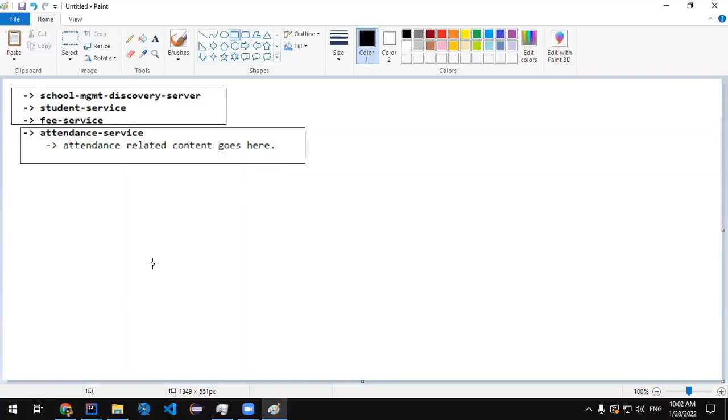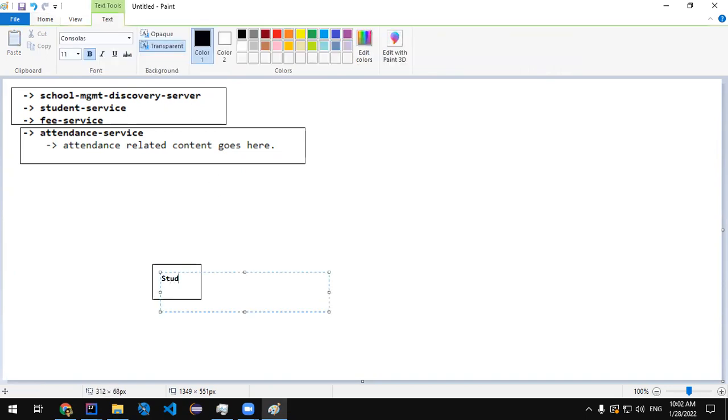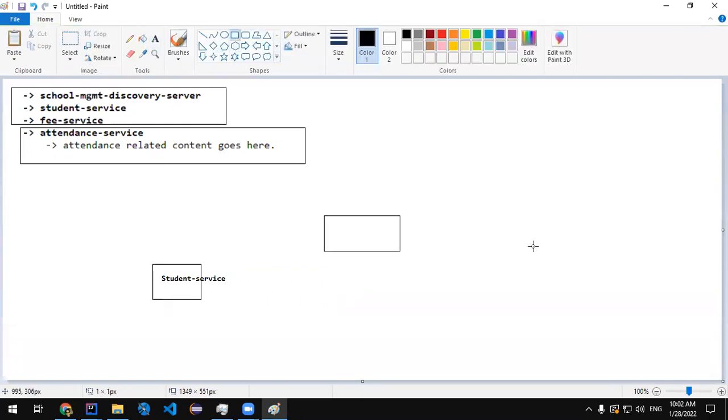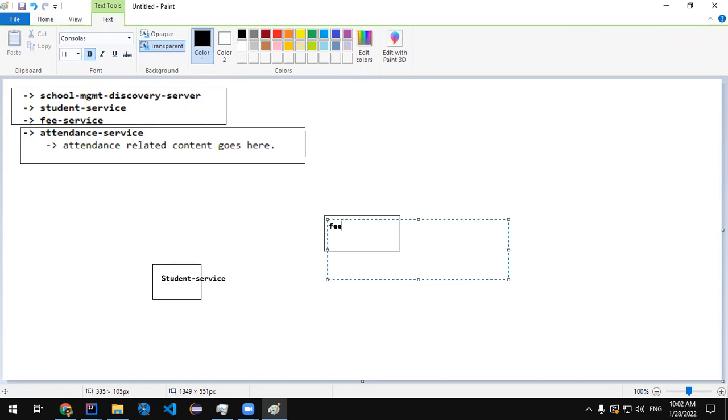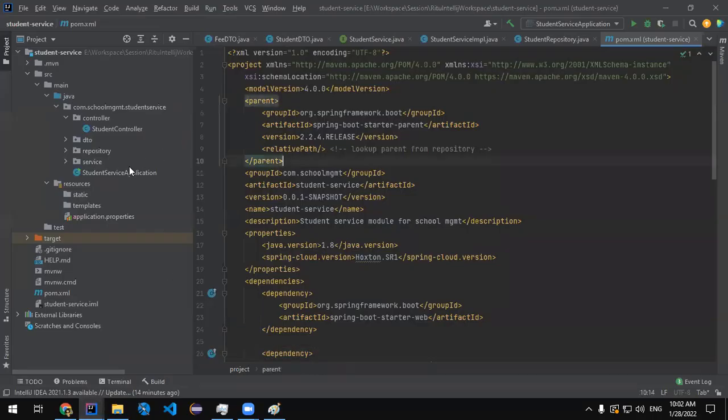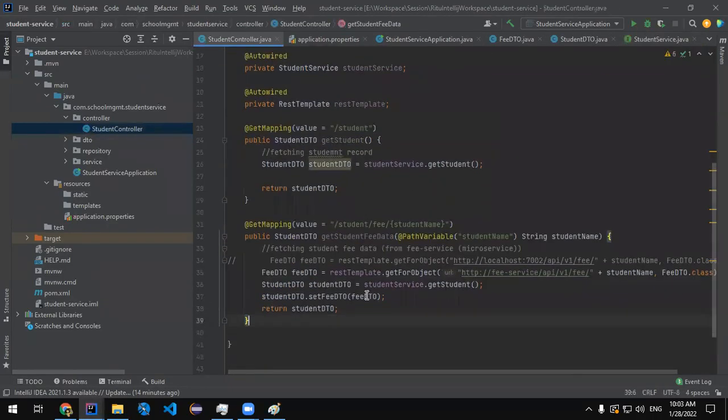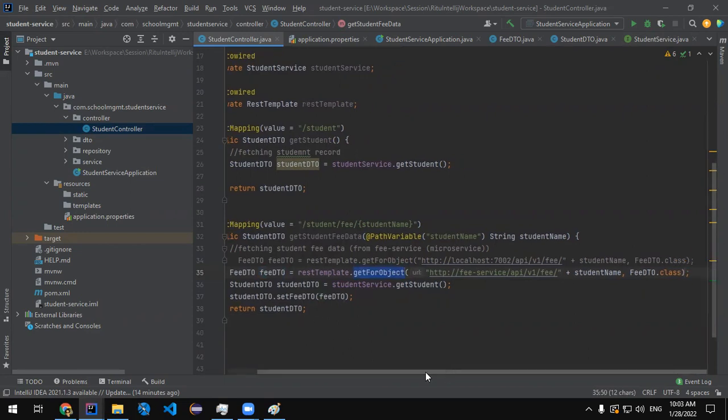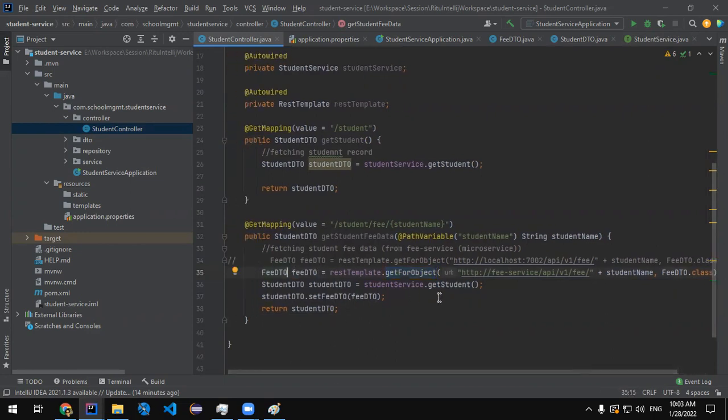So far what's happening? I have one service, that is student service. I got one service, name is fee service, and what logic I have written there. That's not that big, small one liner. I was getting the student object, right? And then setting it right here and returning the whole student object.